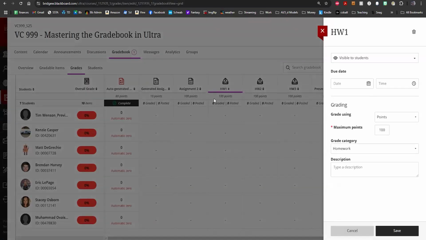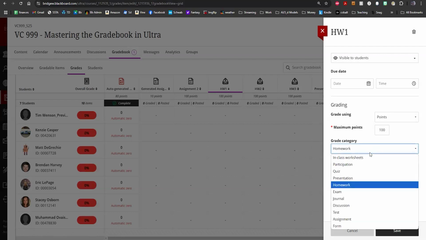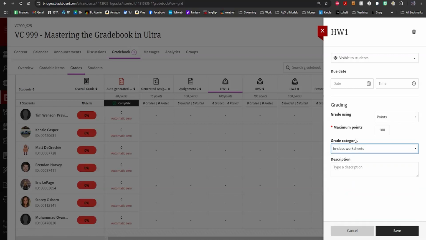So this was one that I created. This was a column just created in the gradebook. So rather than have a link to another item in the class, this was one that I just set up in the gradebook, and I'll show you that in a second. So that's already assigned to the homework category, but if I wanted to change that, maybe that's an in-class worksheet, I can change that here. You can change points. If you wanted to have a due date on it, you can do that here.